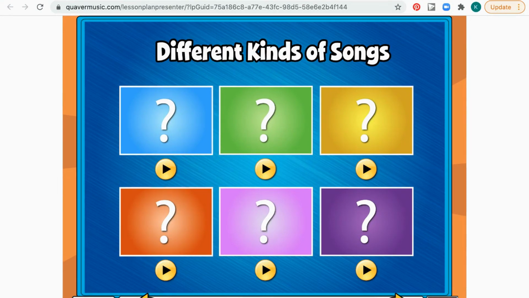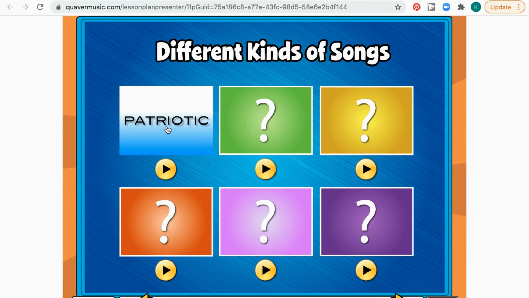In our next activity, we are going to learn all about different kinds of songs. Beneath each colored box, there is a specific type of song. We are going to click on each box and then listen to that example. So let's take a look at the blue box. The blue box is going to let us listen to a patriotic song. Let's listen.